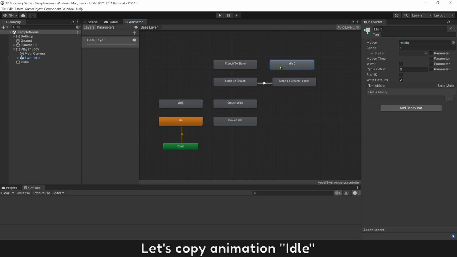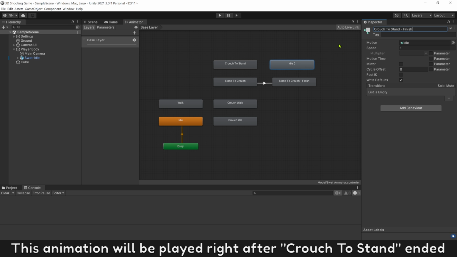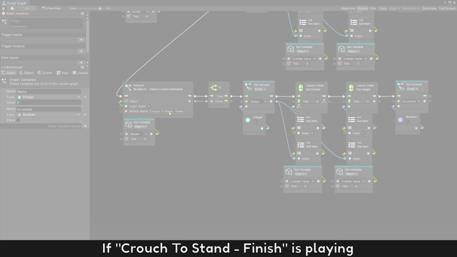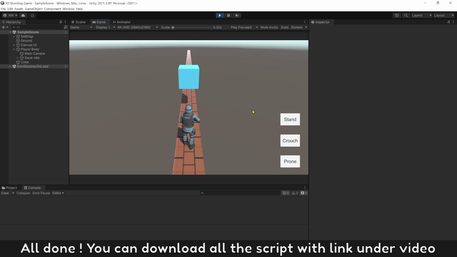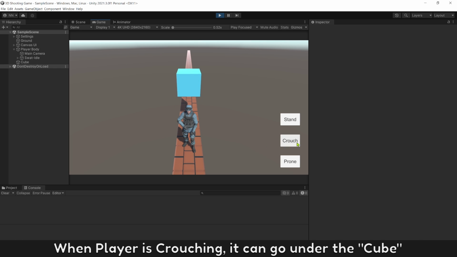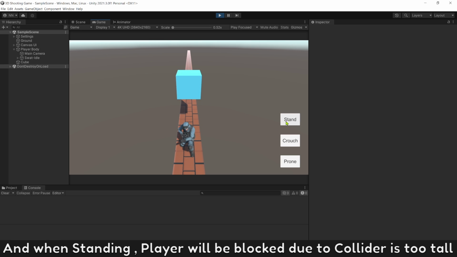Let's copy animation idle and rename it to crouch to stand finish. This animation will be played right after crouch to stand ended. If crouch to stand finish is playing, player is switched to standing completely. Status is 0. All done. You can download all the script with link under video. When player is crouching, it can go under the cube. And when standing, player will be blocked due to collider is too tall.